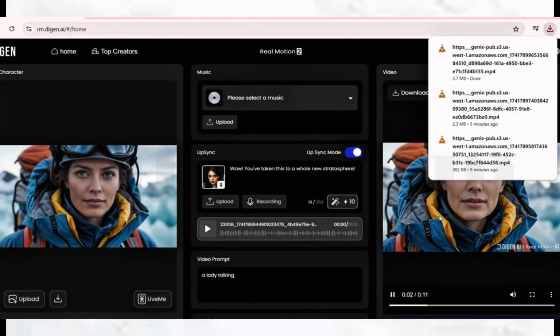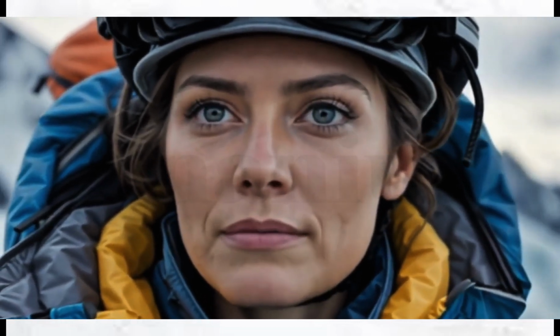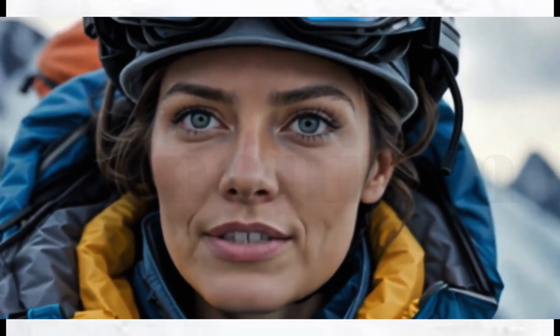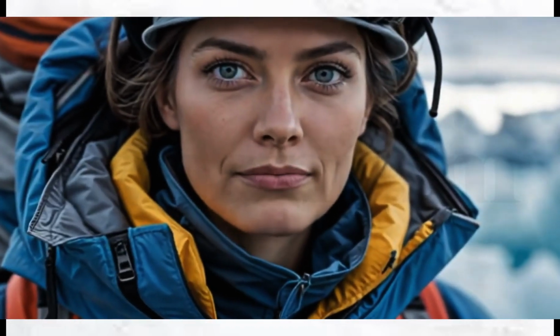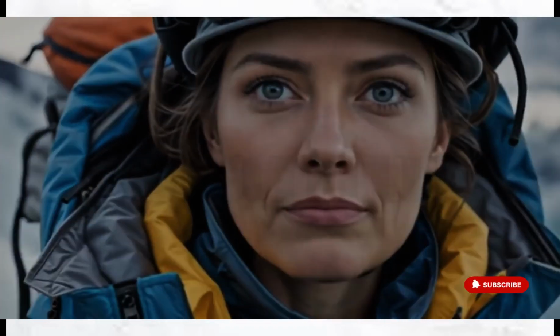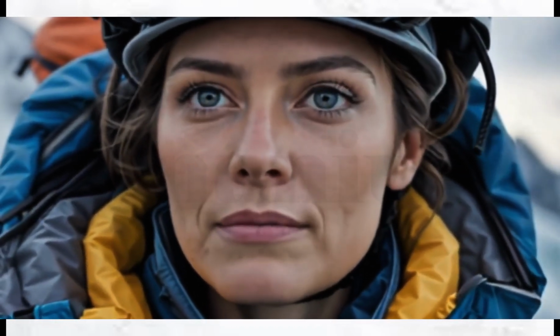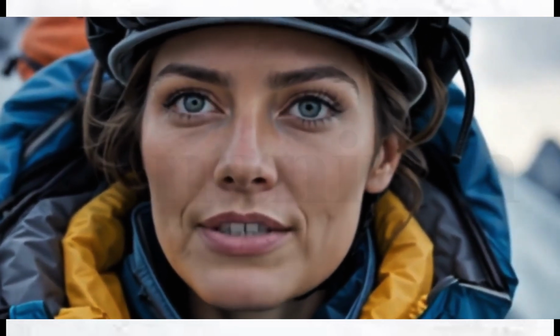Look at the results. Smooth camera movement, realistic lip sync, and natural facial expressions. This tool is seriously impressive. With this powerful tool, you can effortlessly lip sync any character to your voice in just seconds. Simply upload your video, add your audio, and watch the magic happen. And that's how you can generate unlimited AI videos for free.